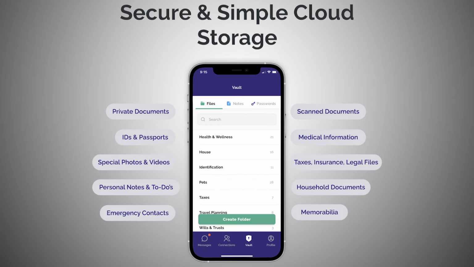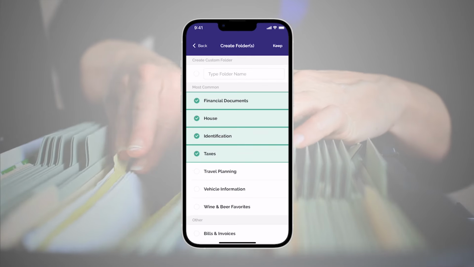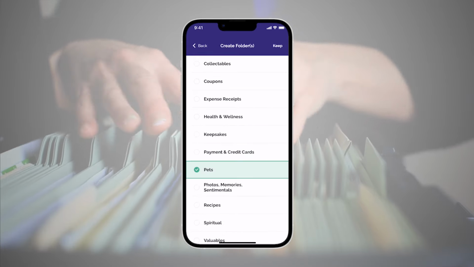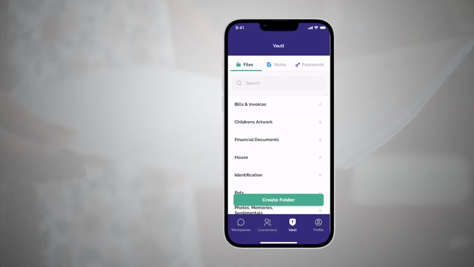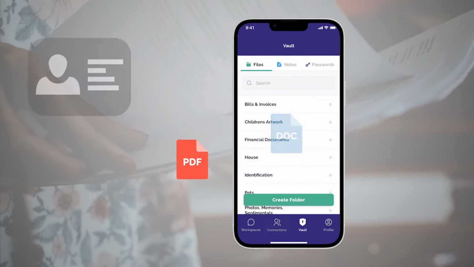Now, let's talk about how to upload files to your vault. To get started, you'll create folders. You can select from a list of commonly used folders or create your own. And anything that you load into your vault can be accessed even if you don't have Wi-Fi or cellular connectivity. Upload files from your phone, computer, or iPad.